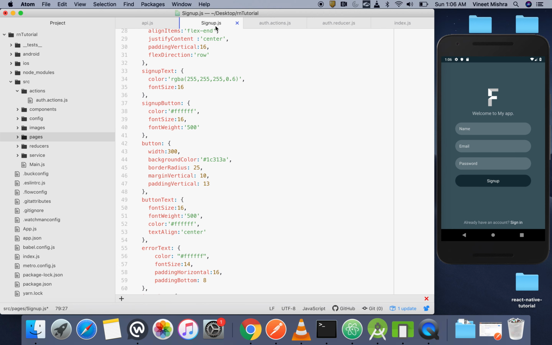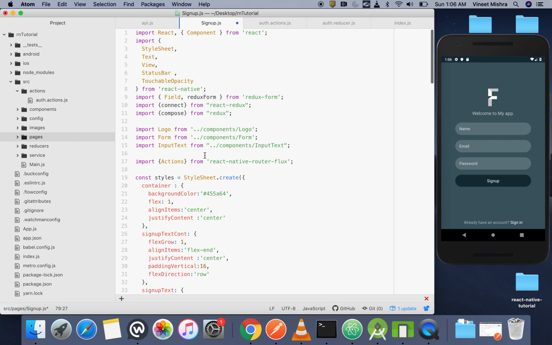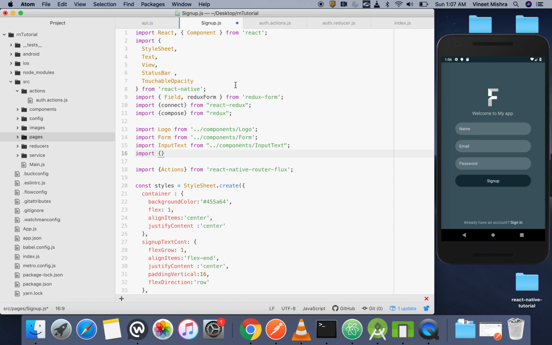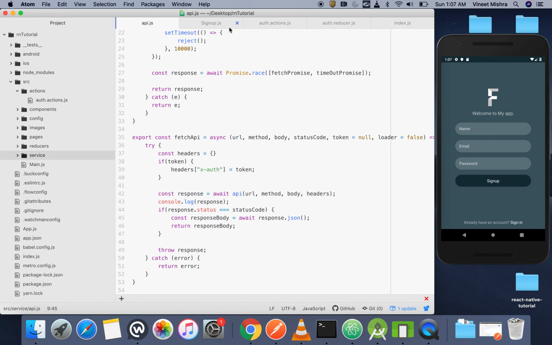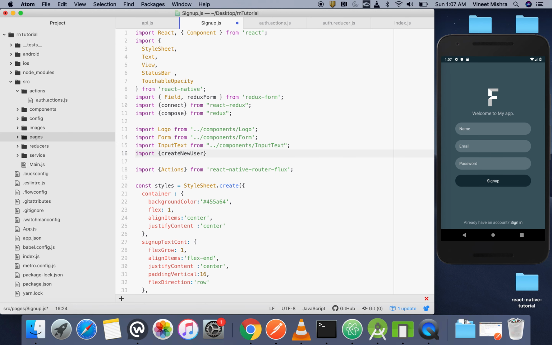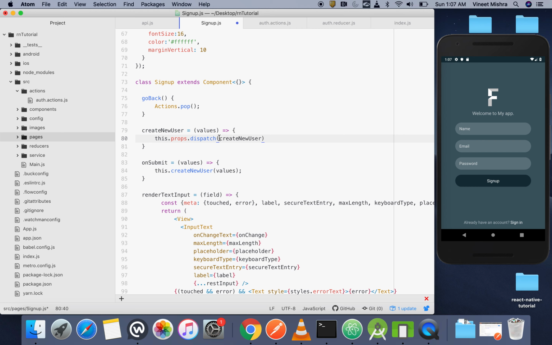And for checking it, what we have done here is this dot dispatch. First of all, we have to import that function again. The name of the function is createNewUser. Where is that? Here, we'll copy it and then use it here. We'll go one step back, actions slash auth dot actions, that's it. And then we have to pass this function here, and it will return an object.